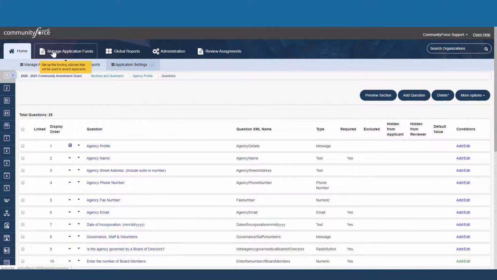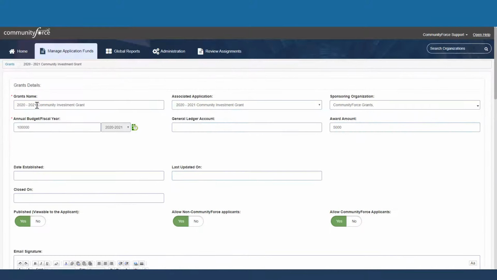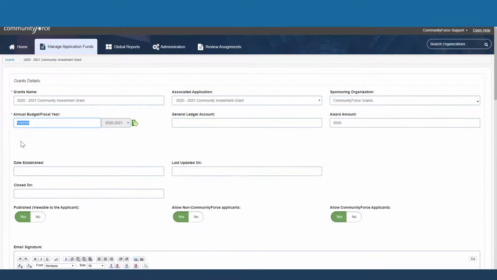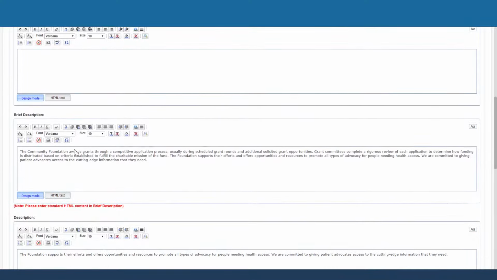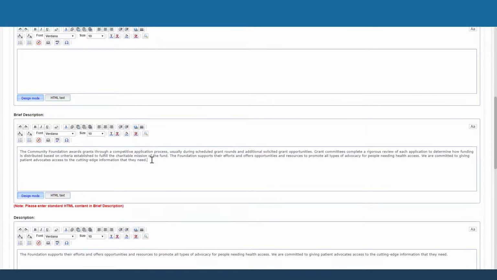With their funds, they can manage their funds on the back end, or they can add the funds here. They can manage the budget of each fund. This is where they put the fund name. They will select the assigned application, or the application they want to assign here, and this is where they can put in that budget. On the bottom, we'll provide a description of the particular grant that will be displayed on the listings page from the applicant's perspective.